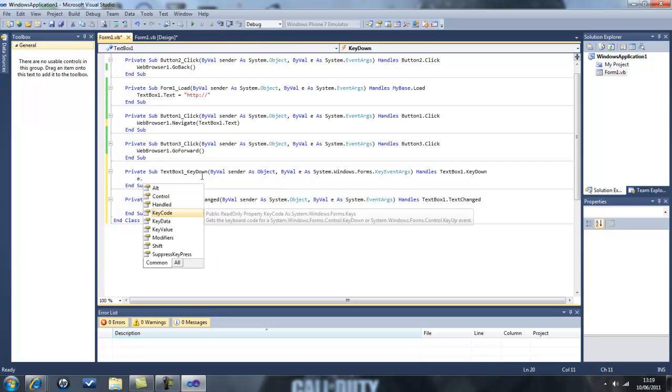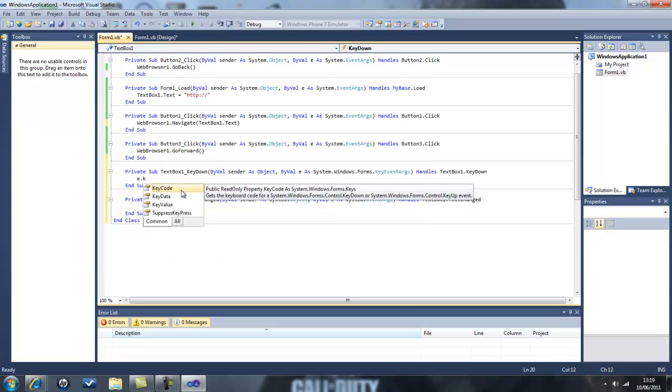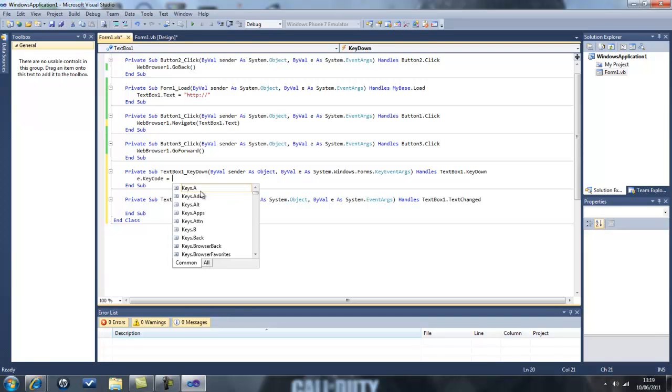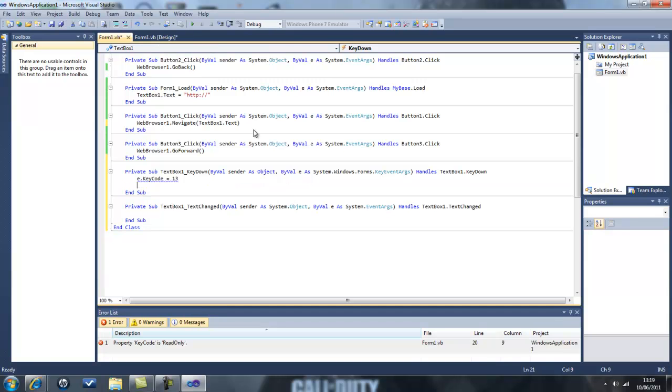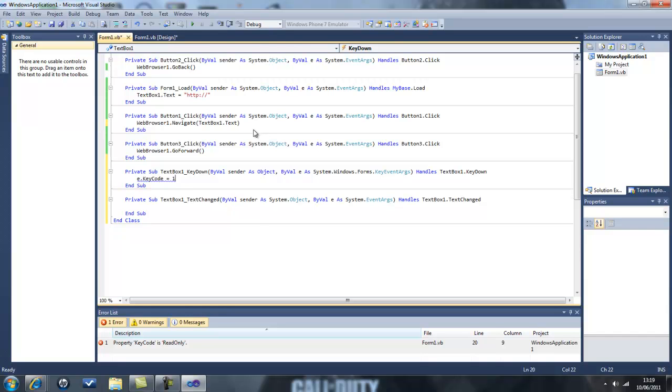So we change it to key down, and then we type e dot keycode equals 13, and then, not code 13. Sorry about that, didn't mean to do that. Keycode is read only. I've actually forgotten the code, which is a bit silly of me. So I will teach you that in a future episode, because that is a bit more advanced.